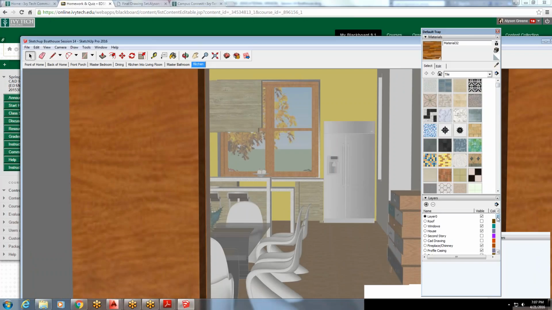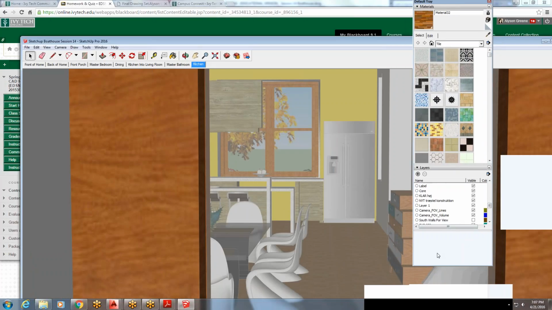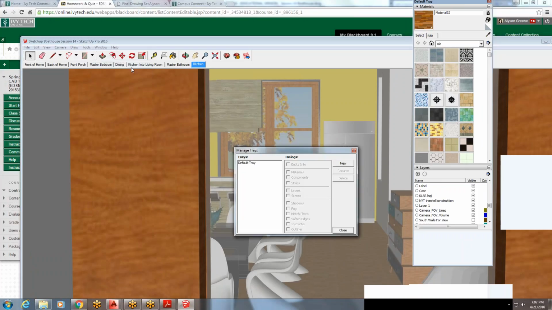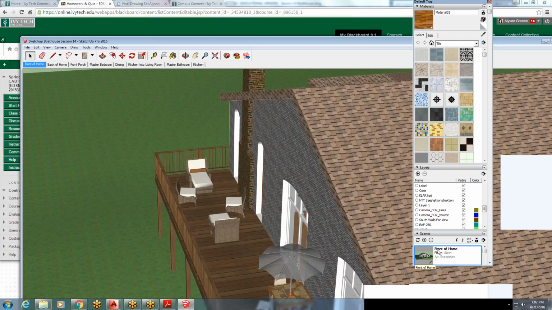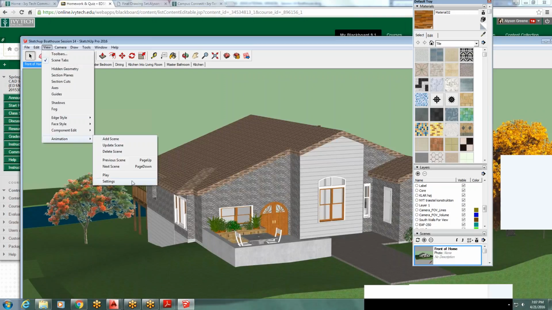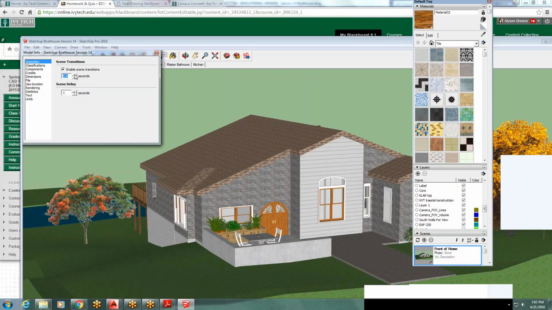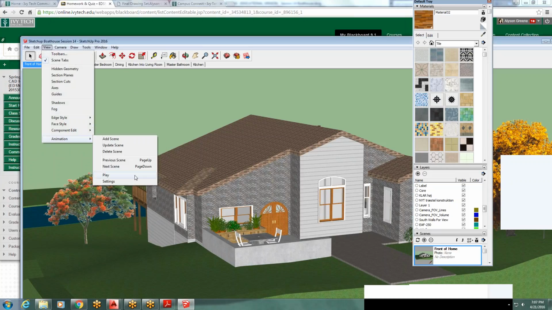So if I go into my scenes, let's see what's going on in my model. Layers, I don't even see scenes. So I'll go up to Window, Manage Trays, Default Tray, make sure Scenes is on, Close. And here's my scene. Okay, it should be okay. And then View, Animation, Settings. Set that to 2. Click Enter. And then View, Animation, Play.